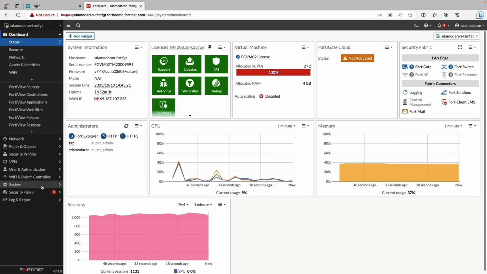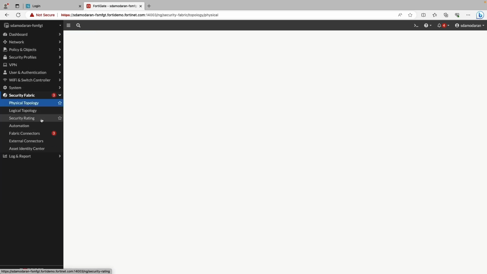In this demo, we are going to see how FortiSIEM, acting as a unified security operation analytics platform, integrates with the Fortinet Security Fabric through REST API. This API-based integration enables us to view the security posture status of all the devices within the fabric.